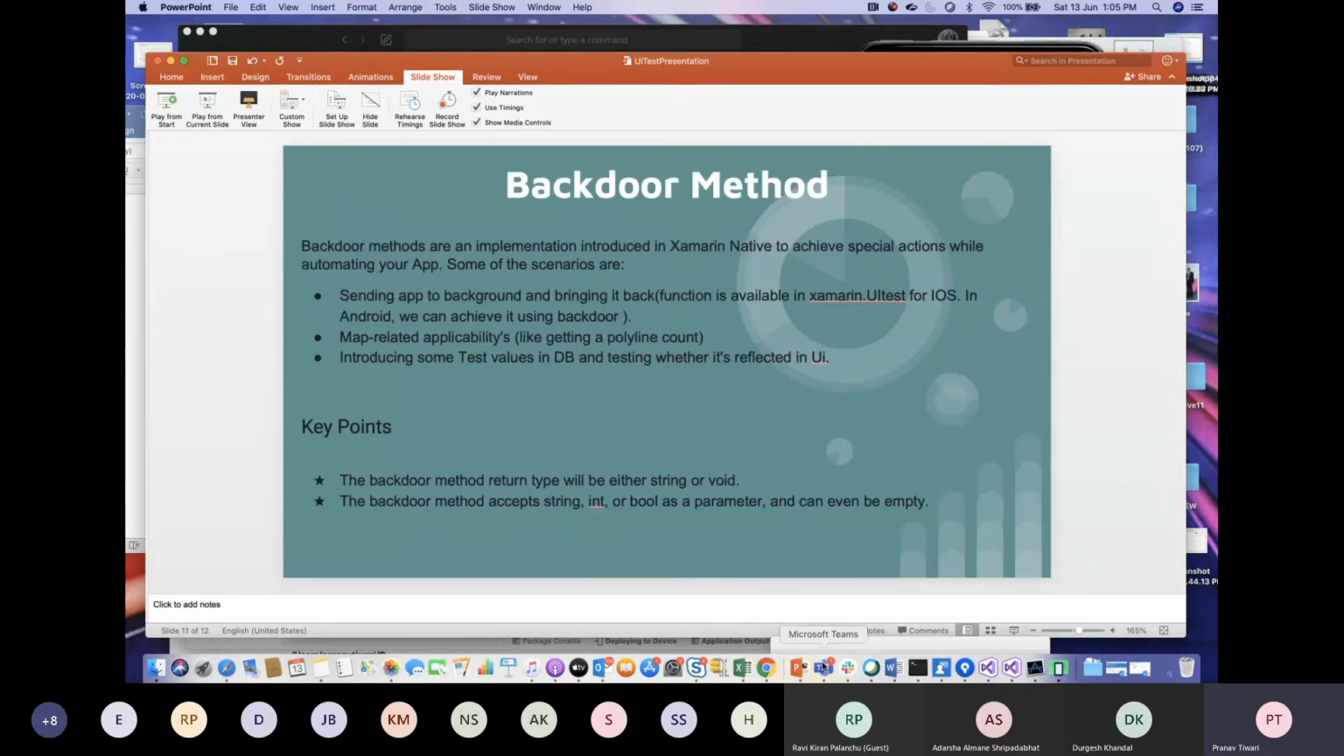Yeah. So how this backdoor method works: the backdoor method gives us an introduction, or gives us the exposure, as we already have an instance of our application. In our application, we'll export or put some UI test reference, and from that reference we'll write code in our Xamarin project, that is the native iOS project or native Android project. And if we want to return something from that, our automation test will call that particular function. It will return us the result, and using that result we can probably pass or fail the test case.